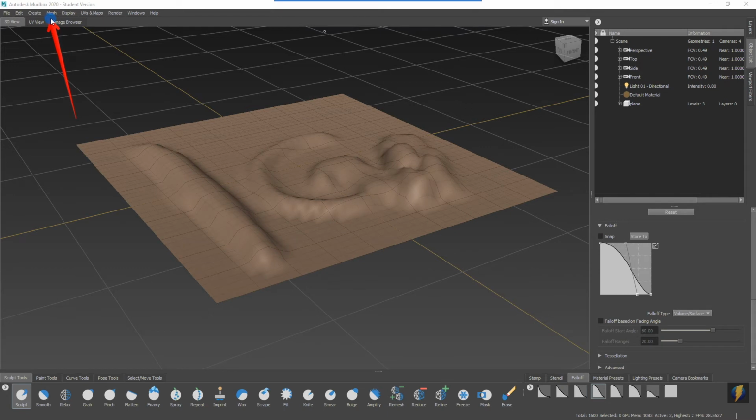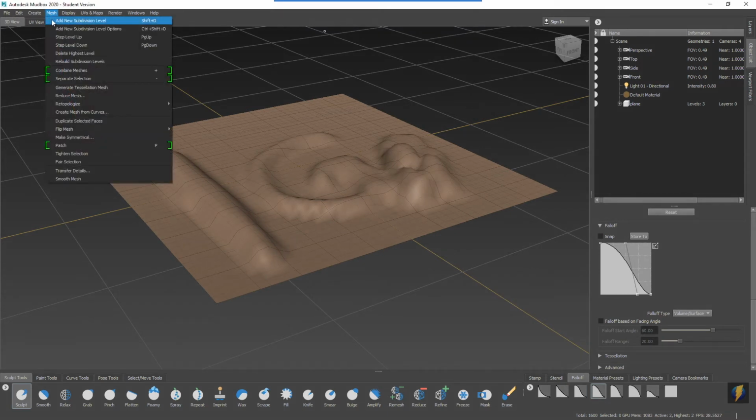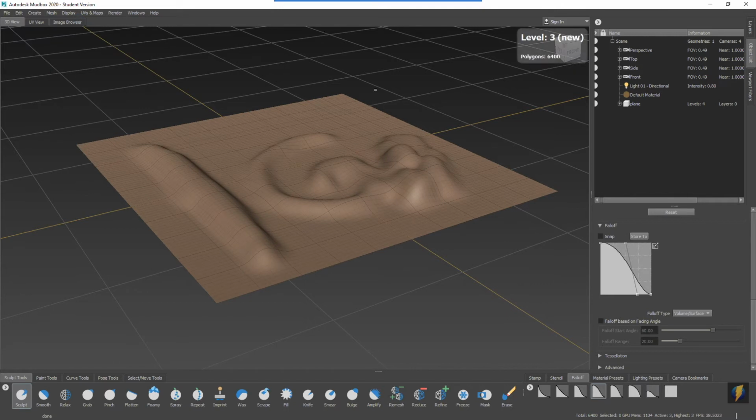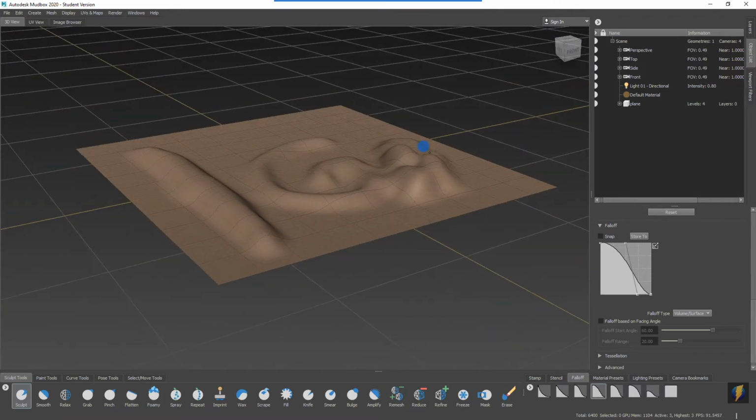I'm going to navigate to Mesh, Add New Subdivision Level. Notice that there's also a hotkey combination for this, and it is Shift+D. So if I select Add New Subdivision Level, you'll notice that now I have a level 3 with a polygon count of 6,400. And already we're getting a much smoother result.